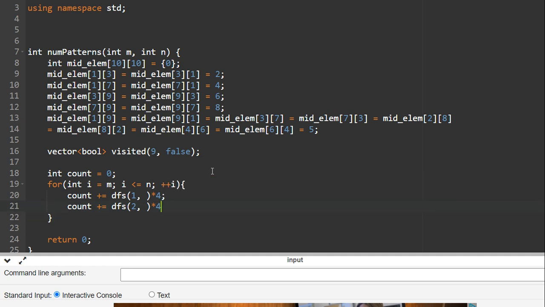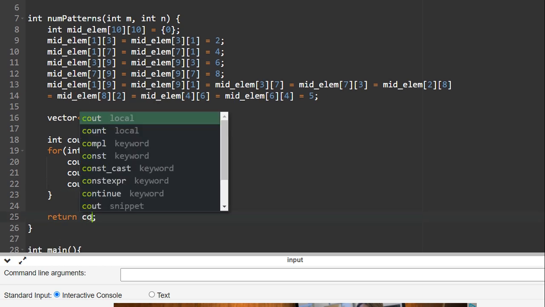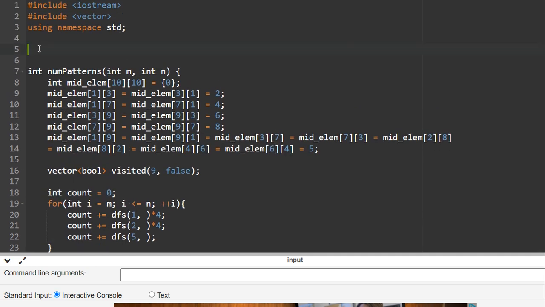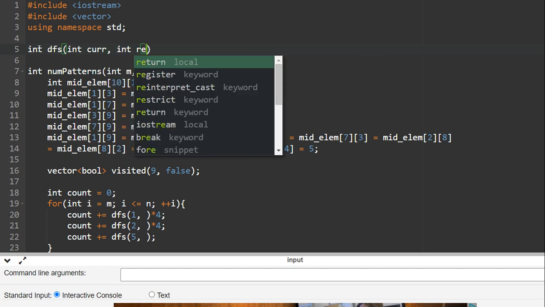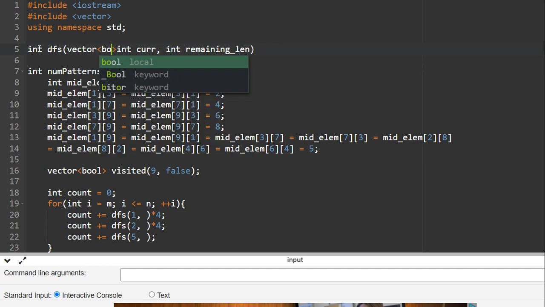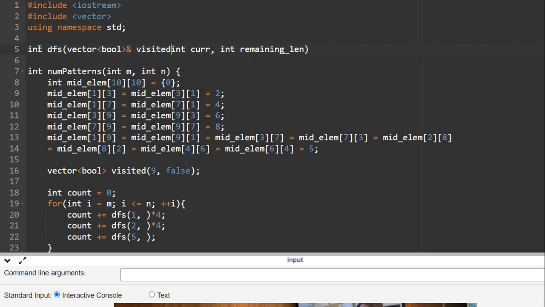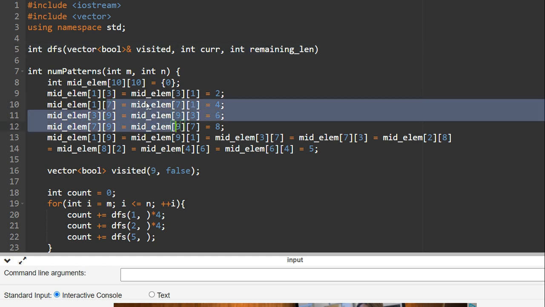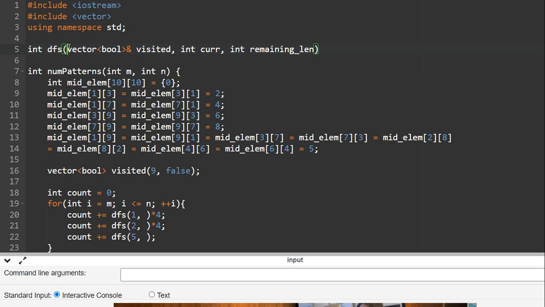So we will fill these parameters when we define dfs, and then we have to do a separate dfs from the center, that is 5. And finally we will return count. Now let's write our dfs function. One of the values will be the current value. Then we can have remaining length, and we also need this visited array. And this mid elements list, which we will use to check whether we jumped any element or not. If we jumped any element, then whether it's visited or not.